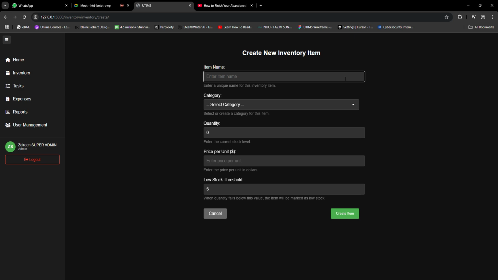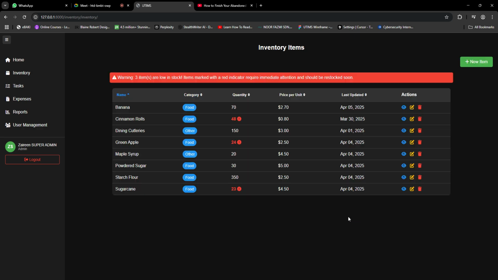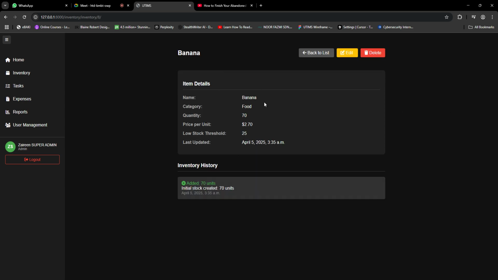So let's say you want to go for banana. Okay. So create category under food. Quantity, let's say 70. Price per unit, let's say 270. Low stock, let's go for 25. Okay. So then the banana item will be inserted into the inventory. And then from here you can see the details that I've just created just now.